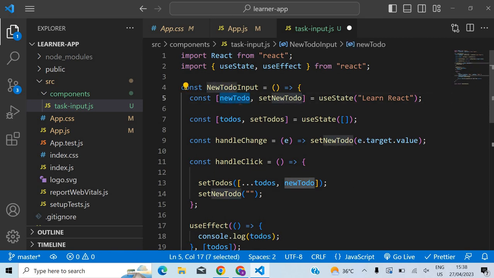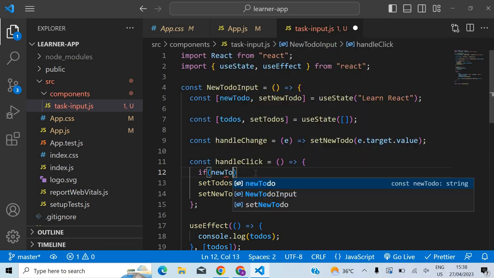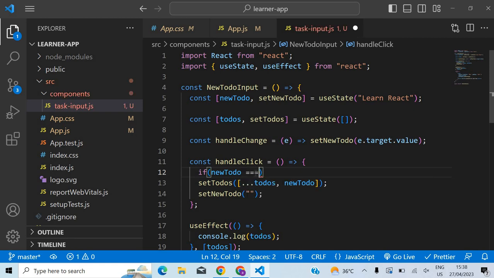Inside new to do. So you just check that value. If that new to do is empty, then just return. Don't execute line number 13 and 14. So how will you know if it's empty or not? Yeah, if new to do double equal empty string. Okay, this is also fine, but you can also do other things like you can do like this.